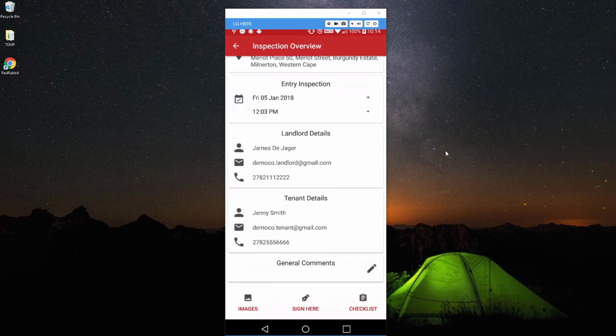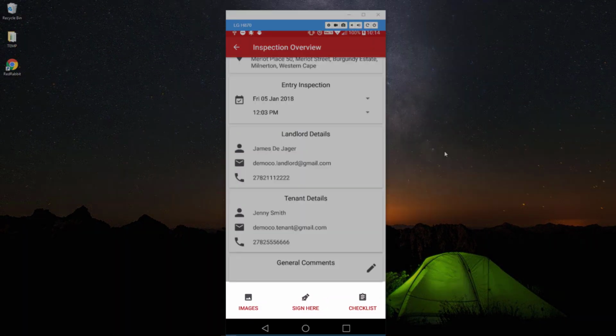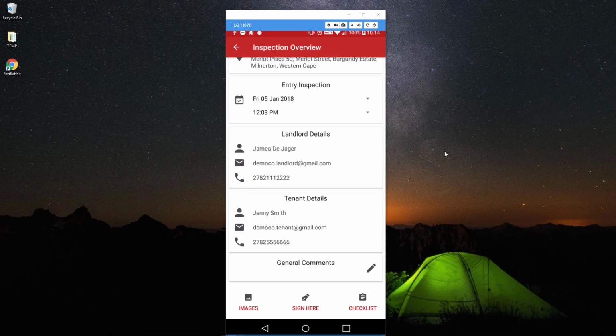Now, at the bottom, you'll see there's 3 options: images, sign here, and checklist. You always want to start at the right-hand bottom corner, because we want to first populate our checklist, record all of the conditions of the items, and then we can review the images and get the tenant signature. So let's go into our checklist.